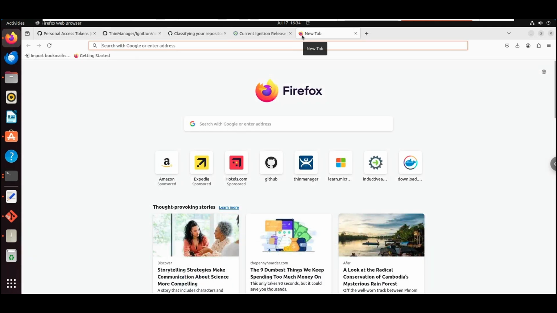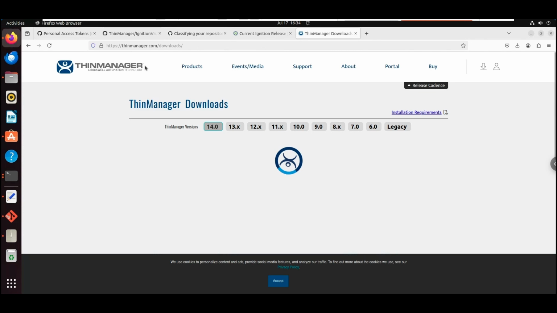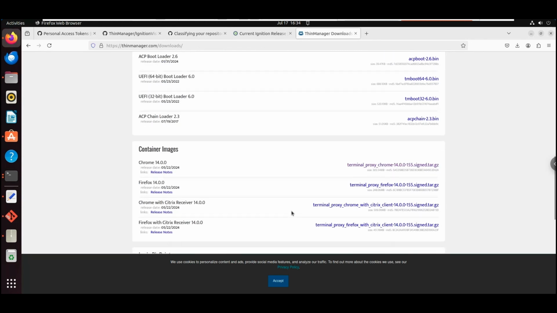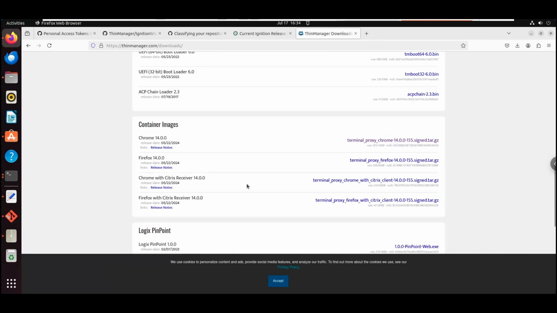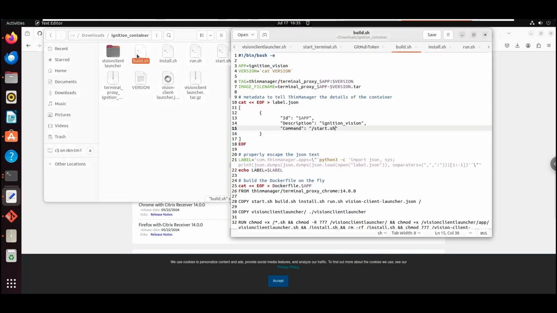So we go to downloads.thinmanager.com. It redirects us to thinmanager.com/downloads. And if we go all the way down here, here are the container images. We just want to grab the latest version of Chrome. This we're going to want to update as well in the scripts that we used to build the container. So if I go back here, build.sh, and then we have the terminal proxy right there. See this right here, we have to update that name to put the right version.